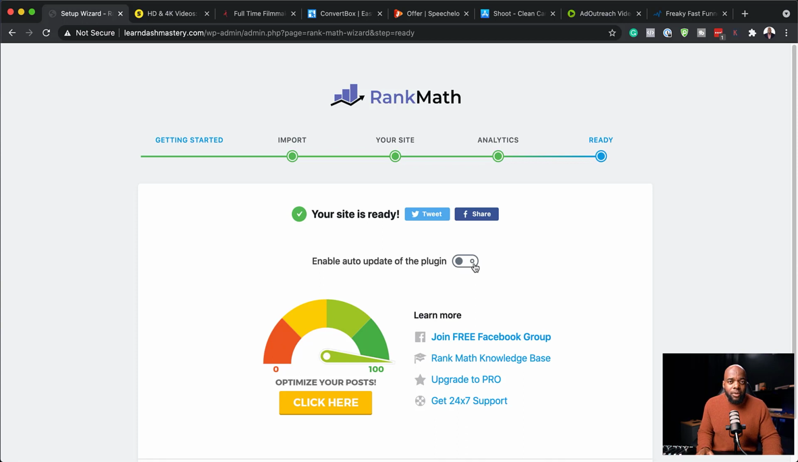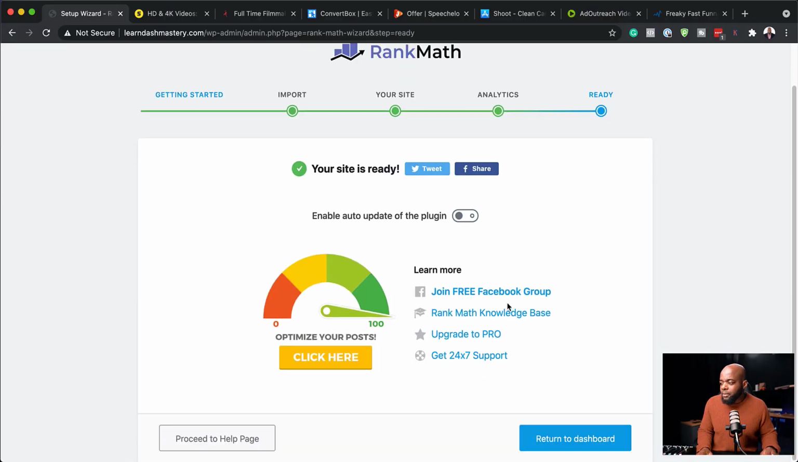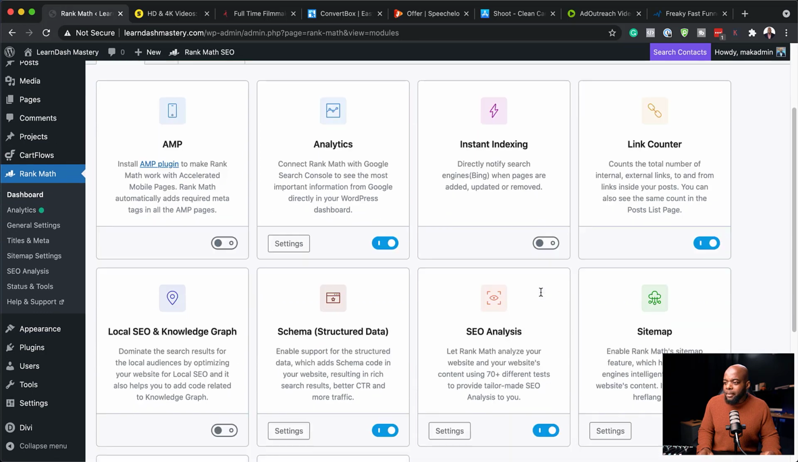I prefer not to enable auto update because sometimes the update can happen behind the scenes and it could break my website without even me knowing. So I'd rather go in, update it manually, and if everything's working okay, that's a thumbs up. Okay, so moving on, I am now going to say return to dashboard. All right, so we have quite a lot going on here, but the default settings are perfect enough.